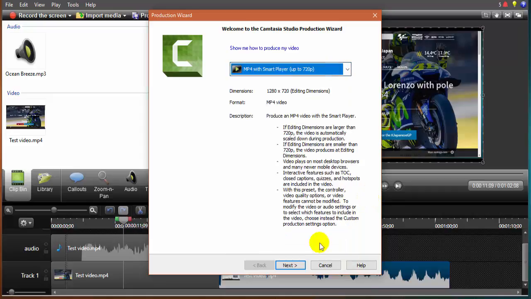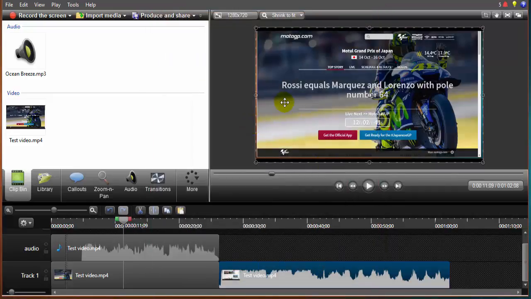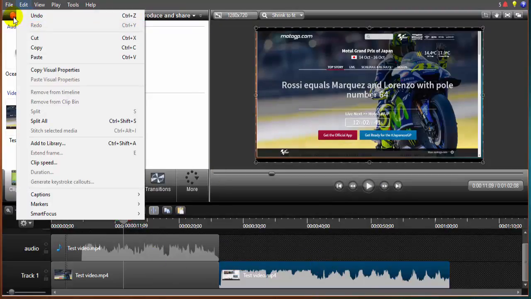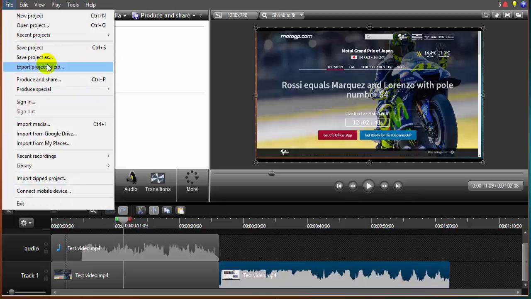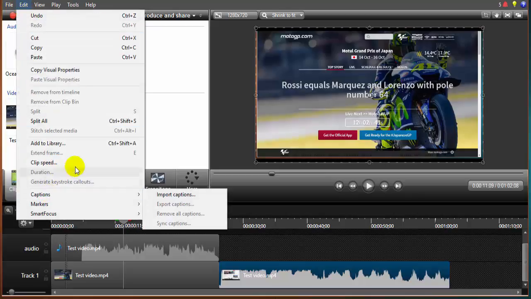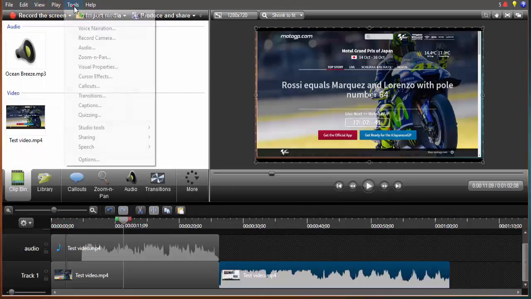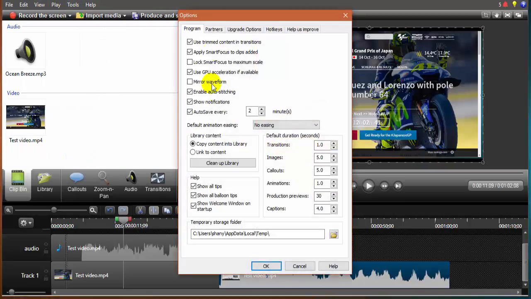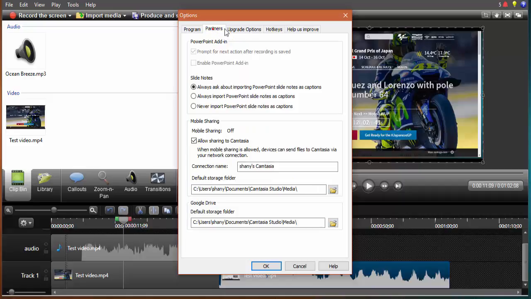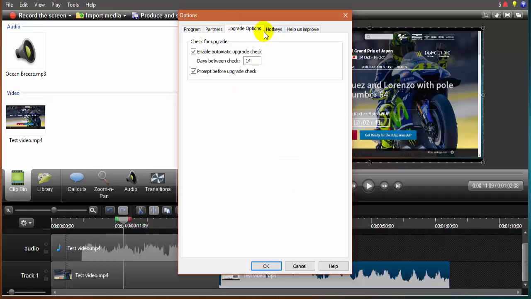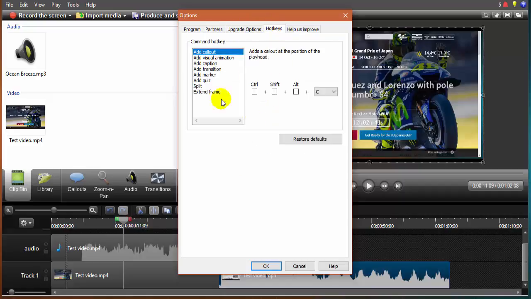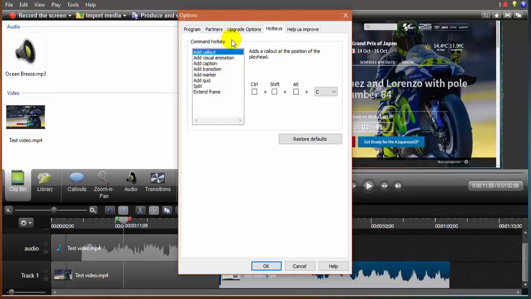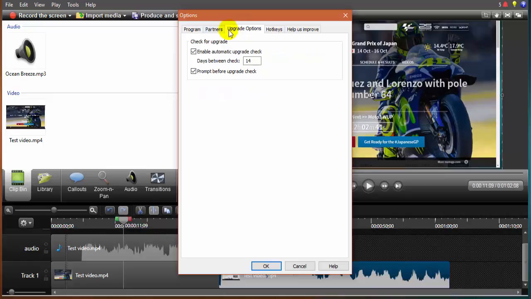And there are a few things I want to show you under preferences. So if you go to the file, there are a lot of options. There's edit, there's captions and tools. This is going to be your preferences. Under the program, you will see a few different things: upgrades, options, and your hotkeys that you can play with at a later date. So anyways guys, this has been just a great brief rundown on how to use Camtasia Studio 8.